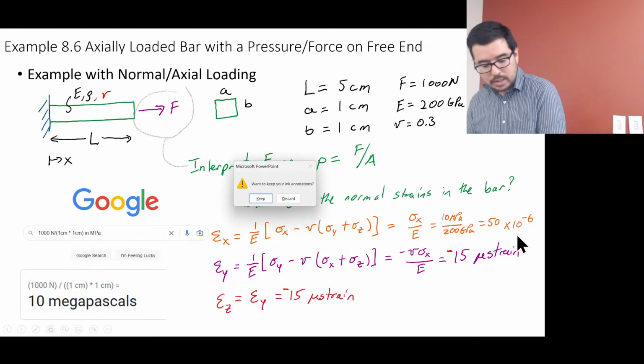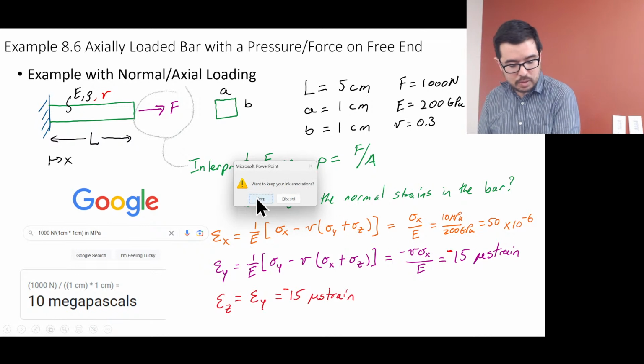Okay, so let's have some fun. Let's see if we can do this. And you guys had to help me remember the dimensions and the numbers. 5 centimeters, 1 centimeter, 1 centimeter, 1,000 newtons, 200 gigapascals, and 0.3.